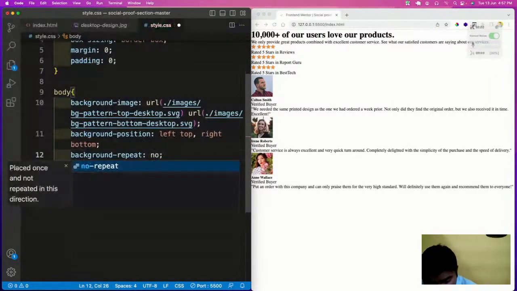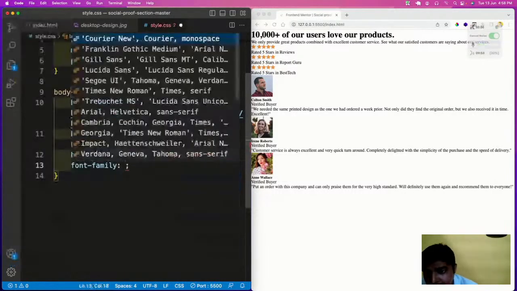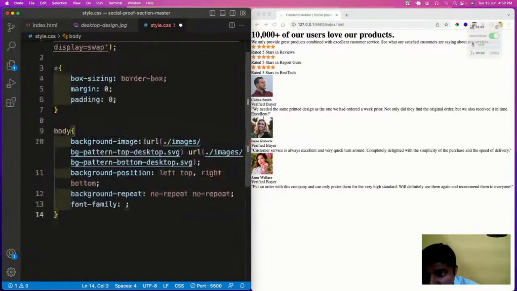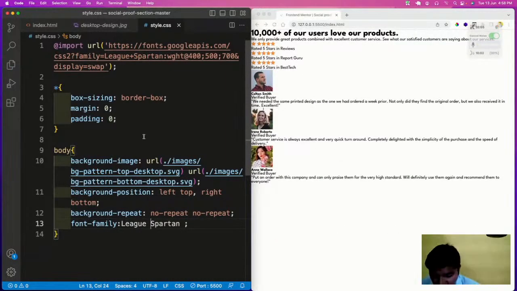which is no repeat, no repeat, top text, top bottom. Okay. And again, we have the next thing here, which is the font family, which we have already imported, the Leaks pattern font, which they have asked to use. Okay.